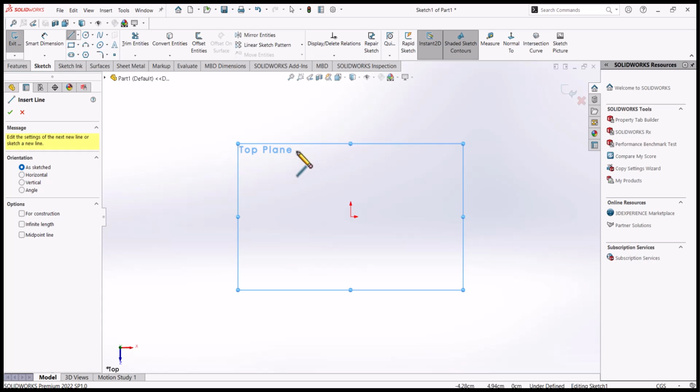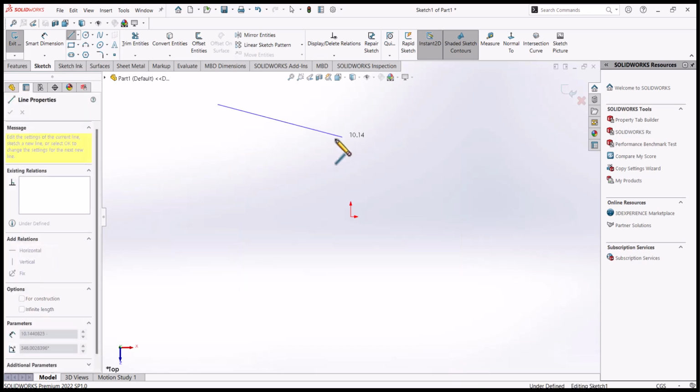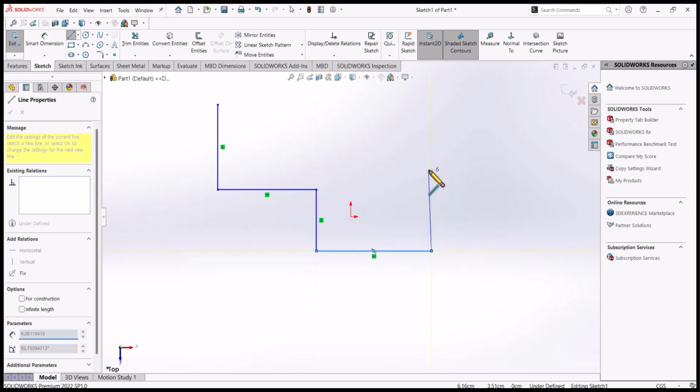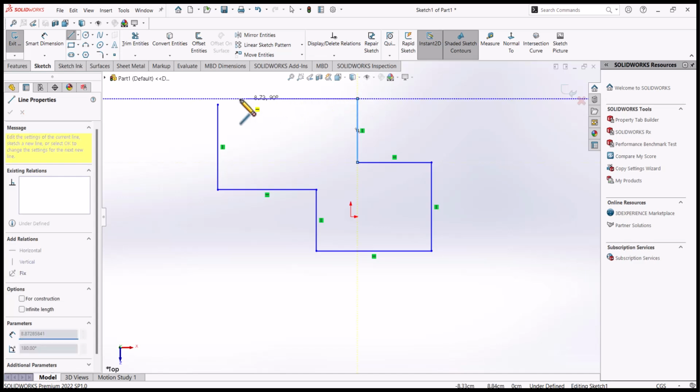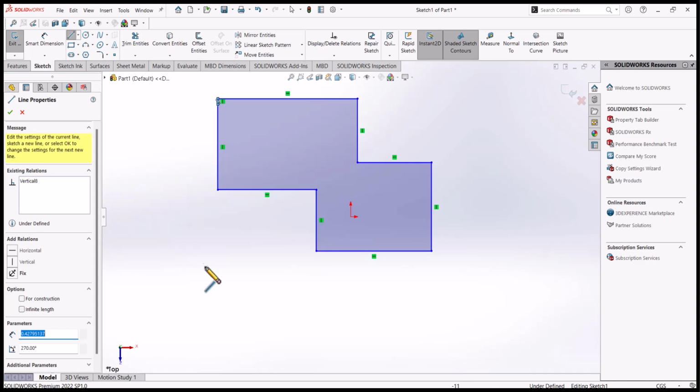The line tool is like a pen. Wherever you left click, that becomes your start point. Then you click another point, another end point, click another point. Wherever you click, it becomes your end point. You can see wherever you click, you get these yellow lines.